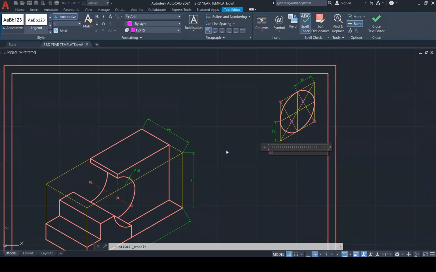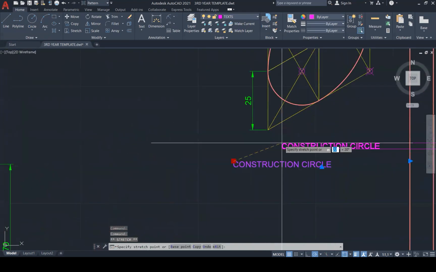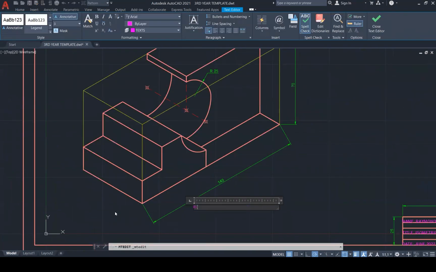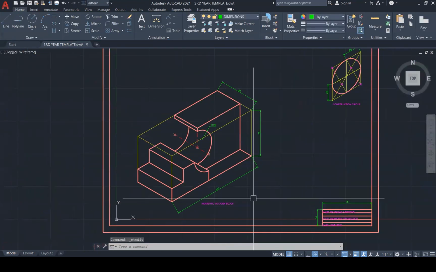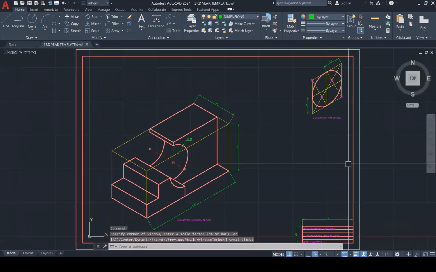Label is going to call construction circle. That shows the examiner that I understand how to create a construction circle. And down here, I'm going to label this isometric wooden block. So I have my labels, I have my dimensions, I have my construction lines, and I have my outlines. And I have this all in the title block, and that now is finished.